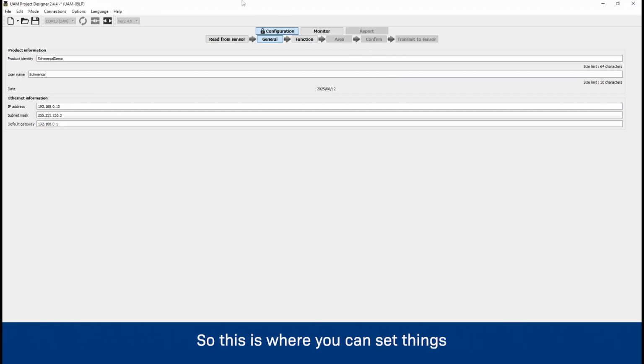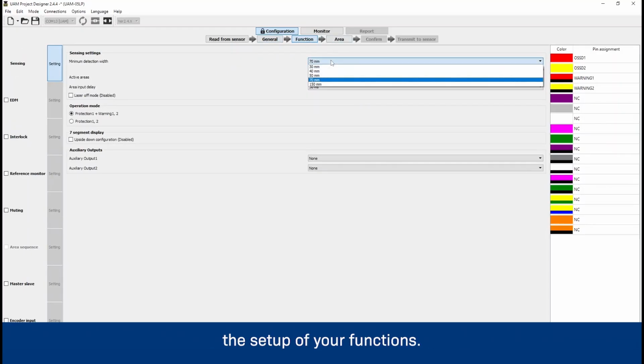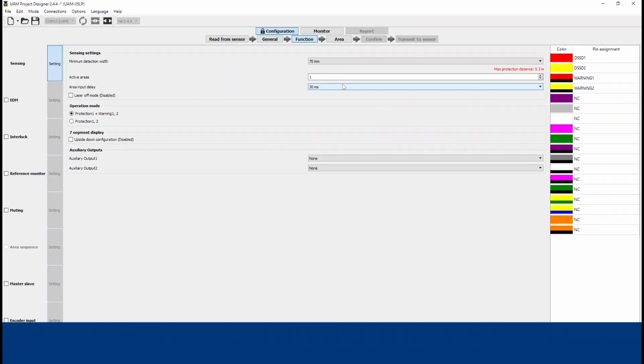So this is where you can set things like your username, your IP address of the device, and the product name. I'm going to go to the function tab, and this is where you actually do the setup of your functions. You have your active areas. You can do up to 31 or 32. You go to your left here, and there's all these different settings.